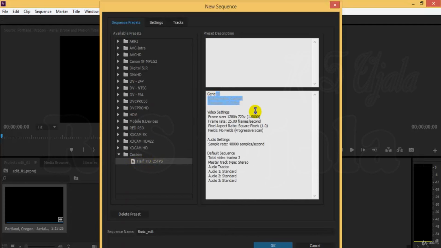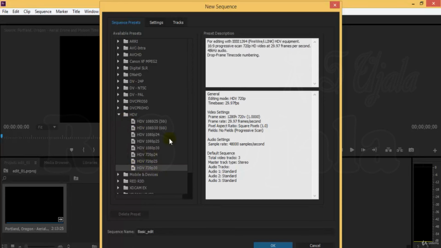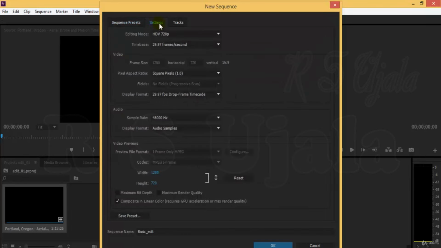If you see the description of the preset here, it's editing mode custom, time based 25 fps, as we had selected 25 frames per second. This is 1280 into 720. The pixel aspect remains square pixels, and the field is no fields, progressive scan. It is not for broadcasting. But right now I would like to go for HDTV 720p with 30 or 29.97 fps. So all these settings are fine, and my sequence name would be basic edit, and I would click on OK.